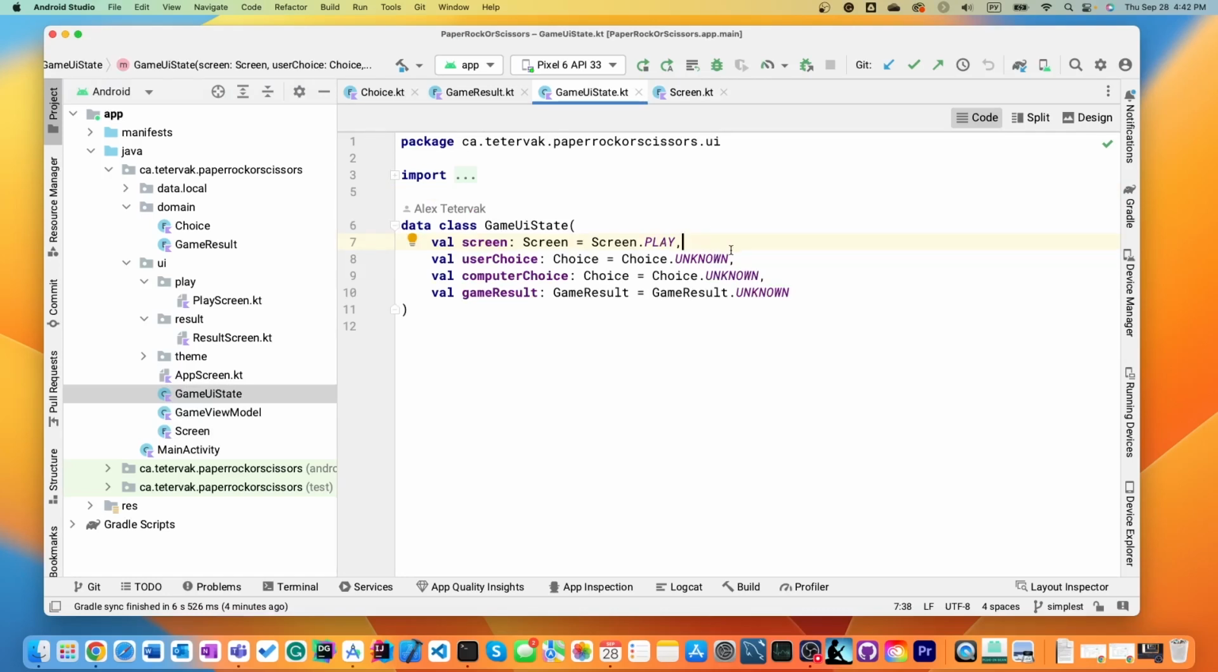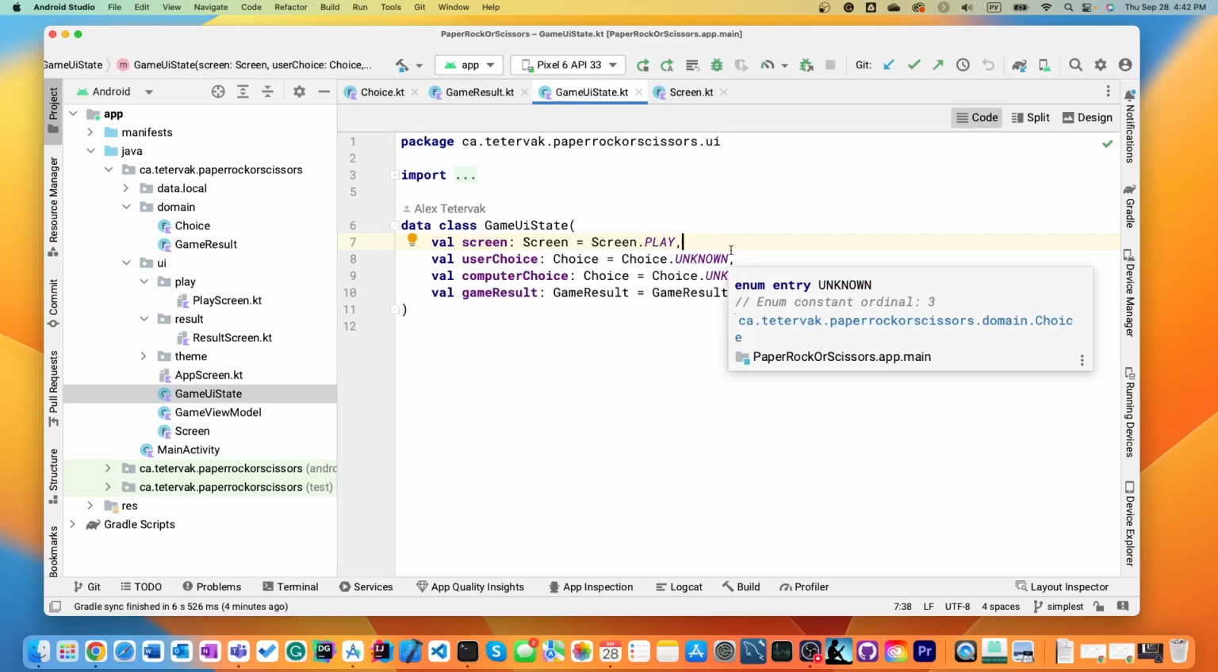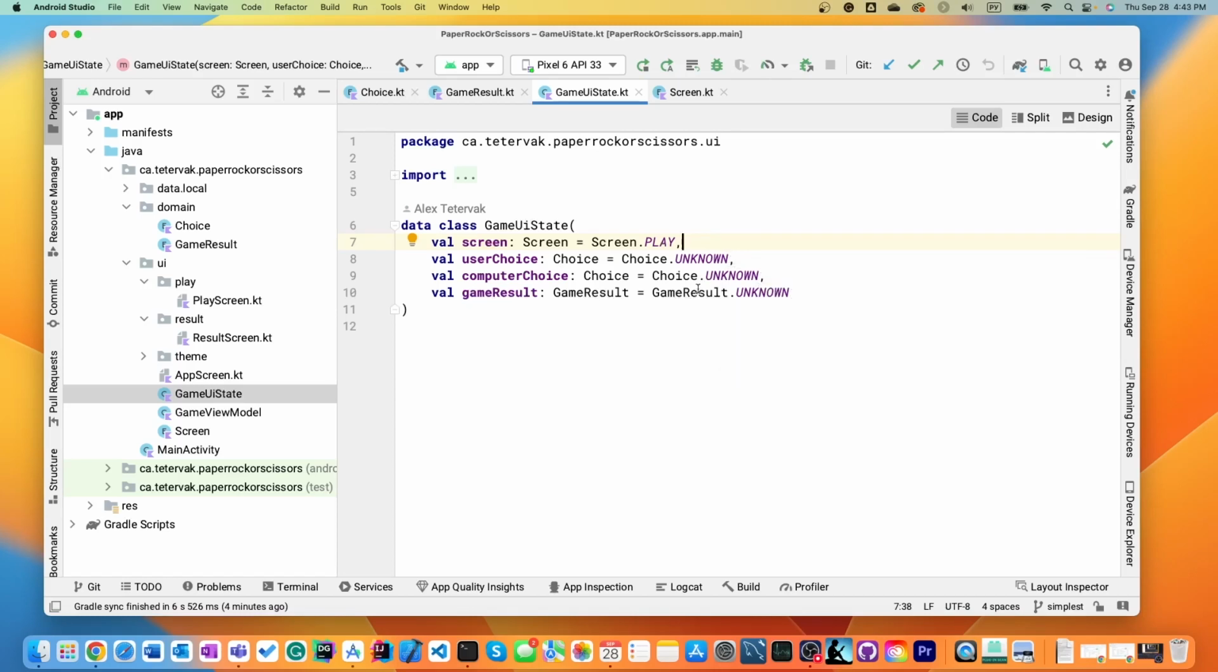User choice is unknown, because when we start, the user didn't make a choice. Computer choice is unknown, because the computer didn't make a choice yet. And result is also unknown. Okay. So these are defaults for the constructor. When we call the constructor of game UI state, it will create an object for us with these defaults.